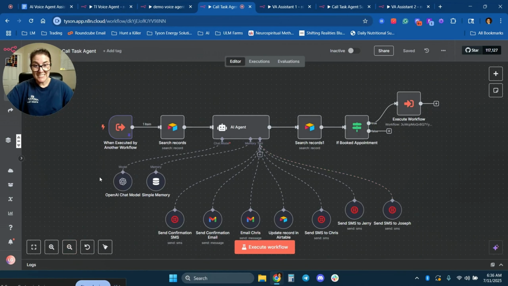Okay, so this is the entire workflow that I built for my 9 to 5. Let me just explain quickly what we're going to be building so you get a full sense of how it's going to work. Basically, when the voice agent receives a call, it's going to feed the data received from that call into this sub workflow. And what this agent is going to do is search records in our Airtable database.